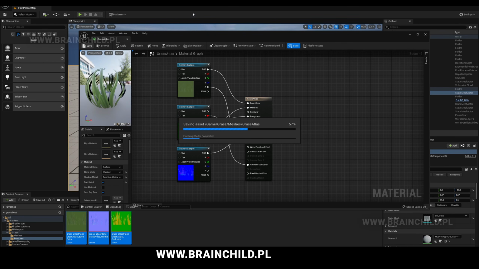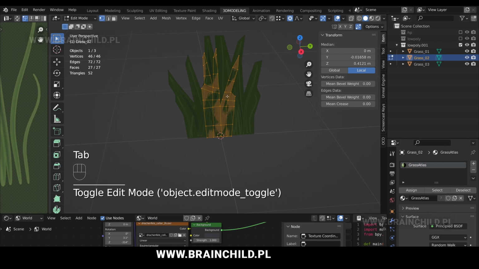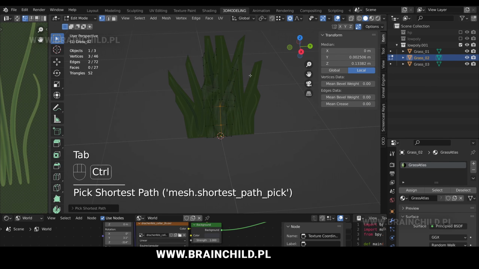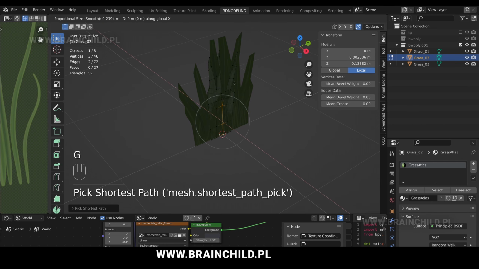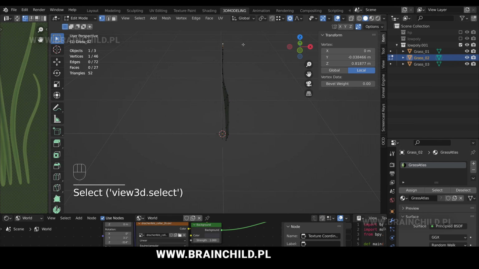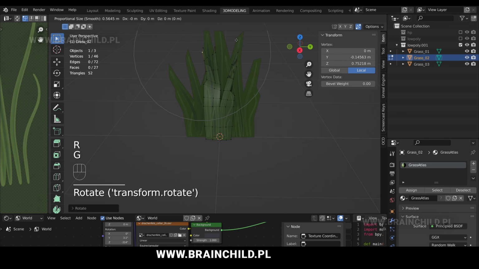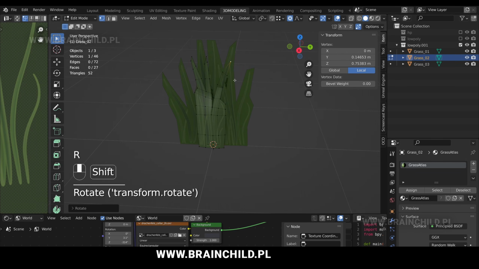Go back to Blender, tab to go to the edit mode, and we'll modify the mesh so it doesn't look so flat. Turn on proportional editing and start editing the mesh. Try to give it some nice 3D grass shape so it actually looks like grass and not just like a flat plane.